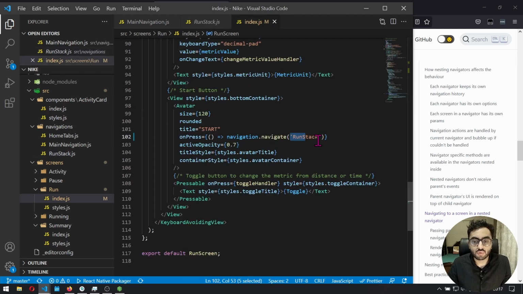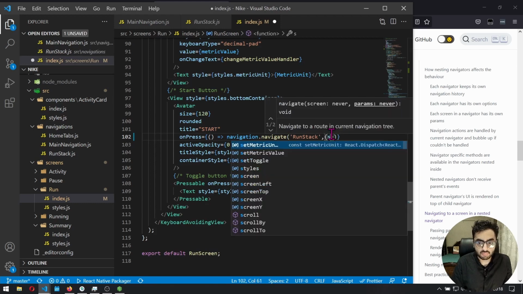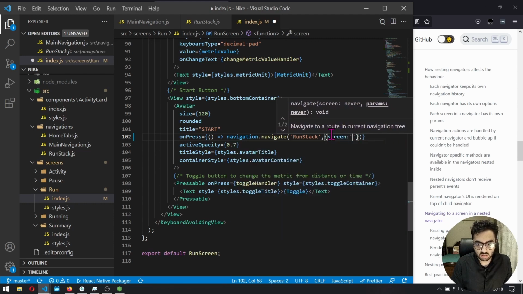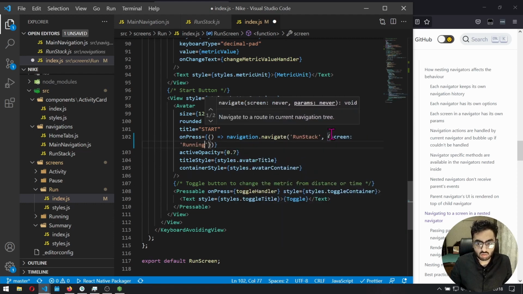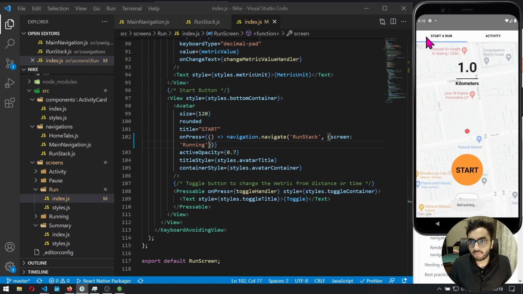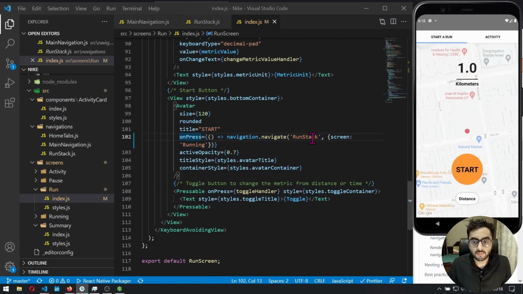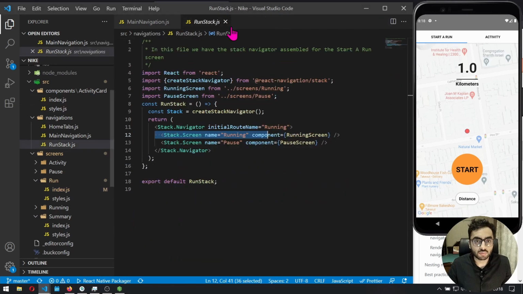But if you want to make it much clearer in our application, you can do this and give it screen, and then running. Right, let us see. Yep, it is working fine. I think this should be much clearer. If you think so too, I will go with this only. So let us move ahead. Now in our running screen, let us open that.